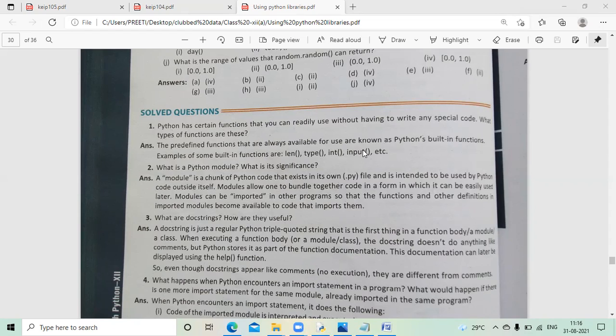We can use the input function. Input जो है हमें string type का data is taken by the input function. Integer is used to convert into integer. Type is used to find the data type. Length is used to find the length of the variable.